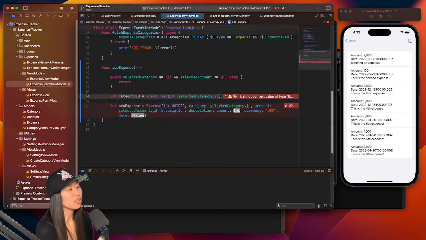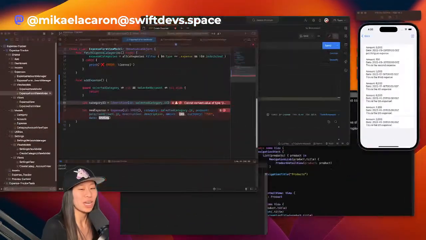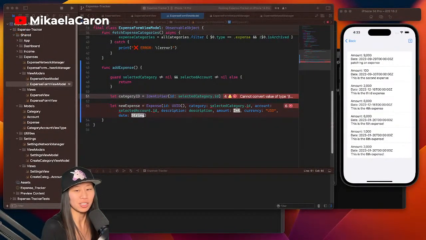Oh man, this is taking a long time. Why is it just not working? Can it just work? That'd be awesome.